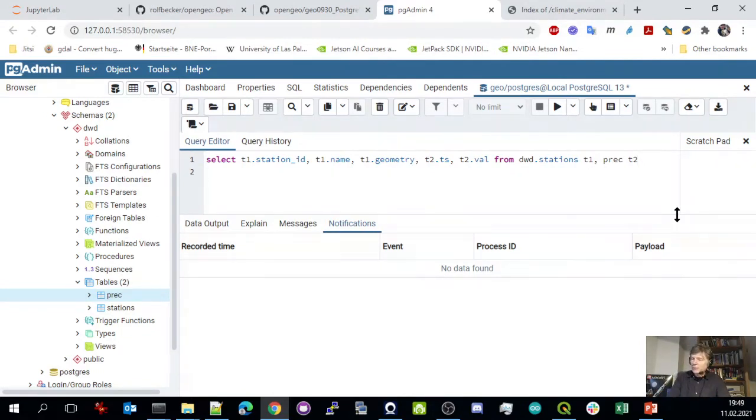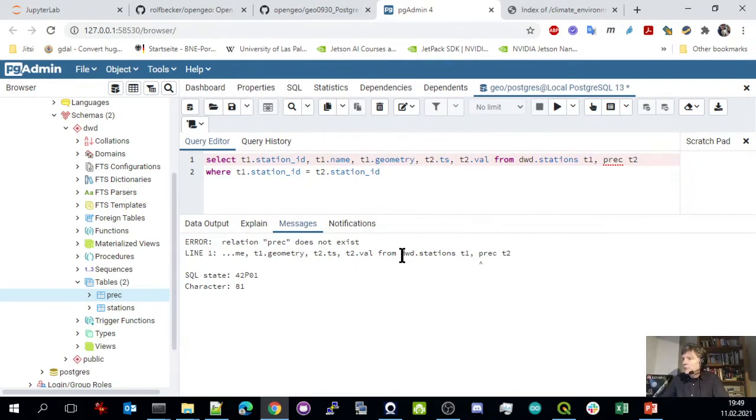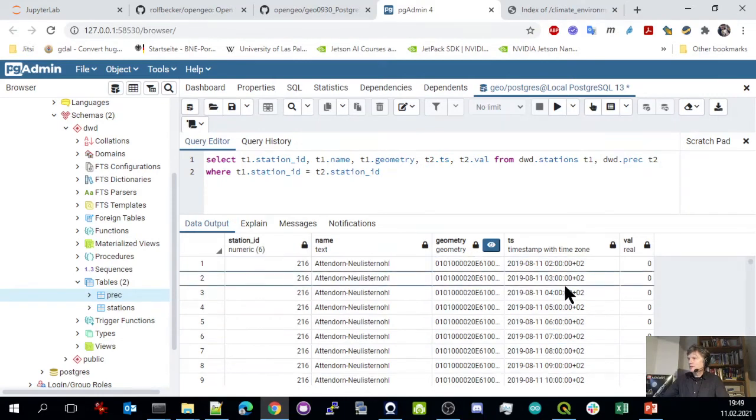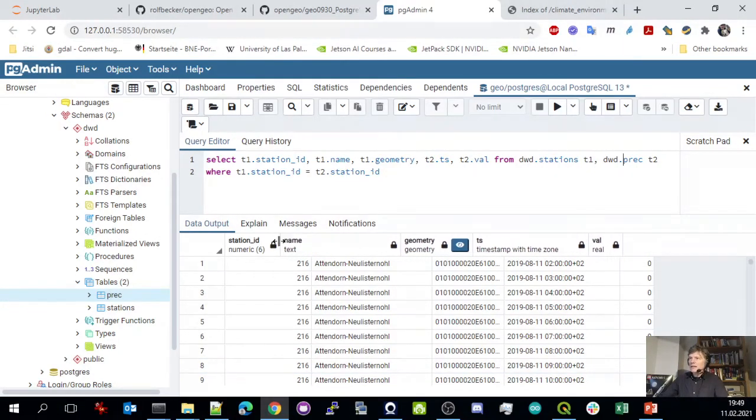And now we can add a condition. And the condition is where the station ID from table 1 matches the station ID from table 2. DWD, so here I forgot the schema. So now we are merging that information, right? So we have station ID, the name, the geometry, the timestamp, and the value. Okay, so that is the information we would need in the time manager in QGIS, right?